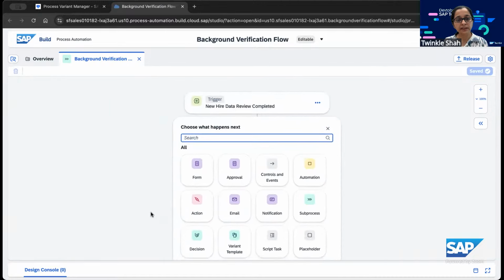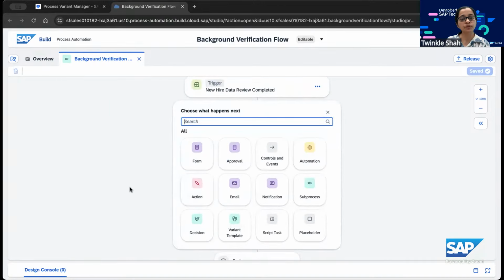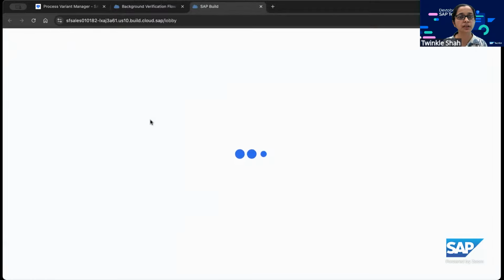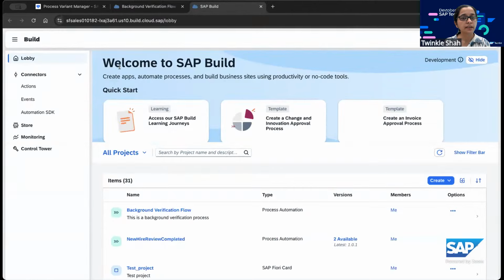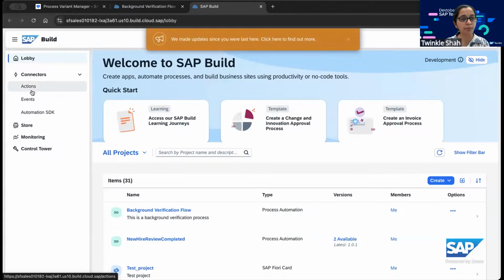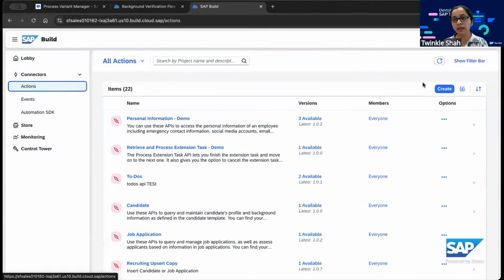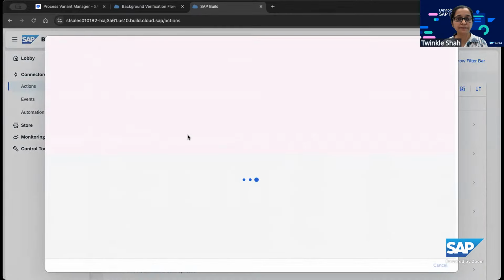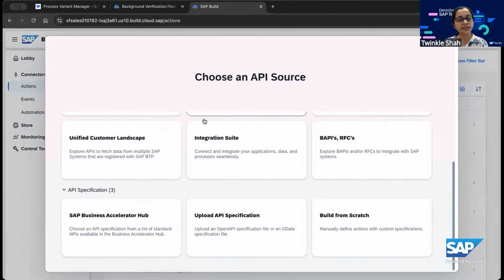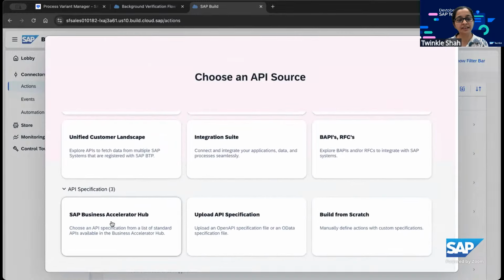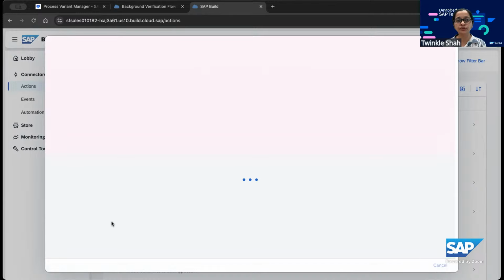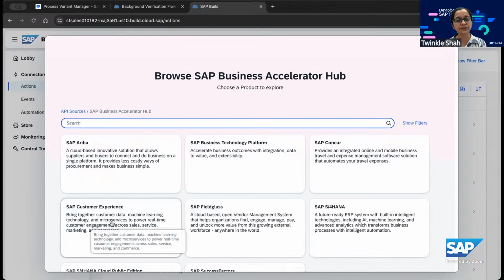So we try to get that data for a person. To do that, here we have to build an action. Now, before we can use an action, we also have to create an action project in the process automation. So this is the process automation build lobby. We go to actions here, click on create. So actions is nothing but the API calls, right? Many of you might be aware, SuccessFactors provides a lot of OData APIs. So we can use these OData APIs to get the person's detail.